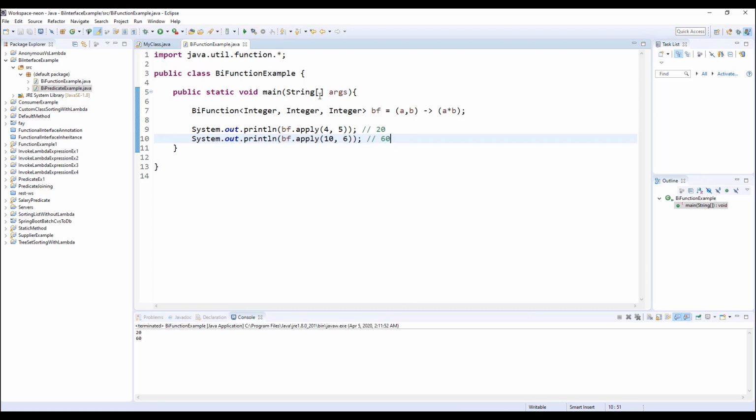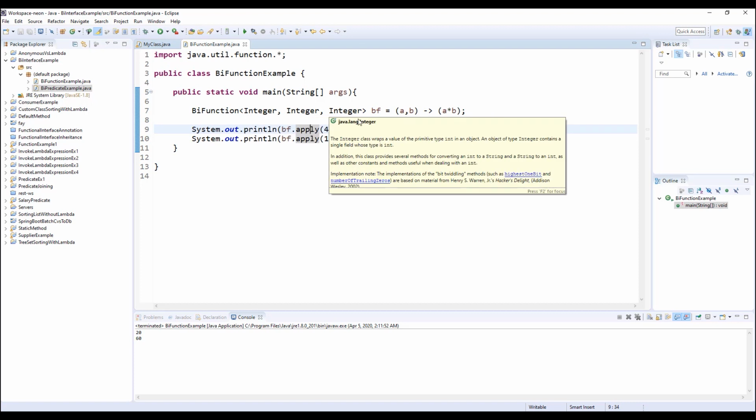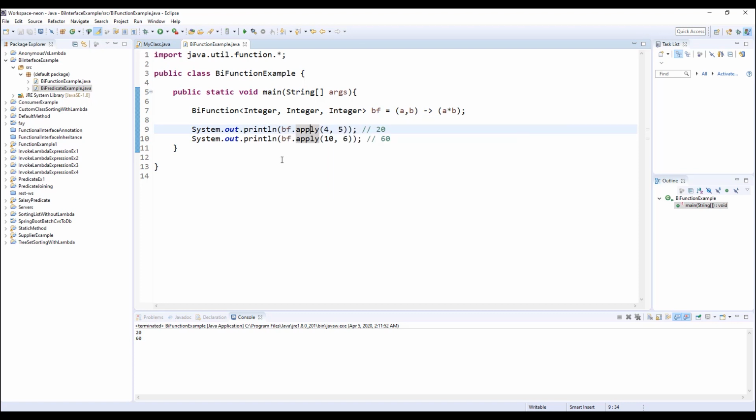So remember, it is always the same package, java.util.function. BiFunction contains two input arguments, here integers. It also contains the return type, the same as the normal Function. And to call the abstract method, it is apply with two input arguments, but it is the same method, apply, as Function.